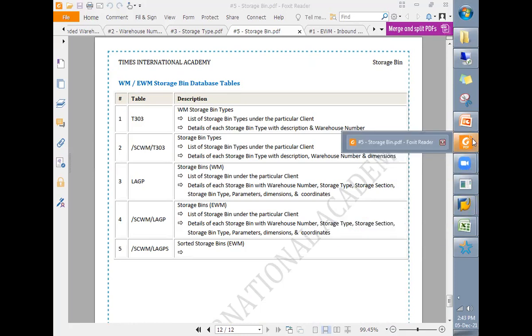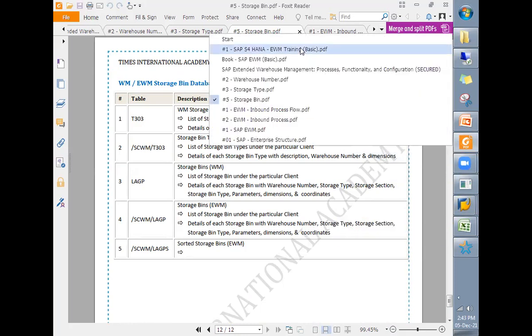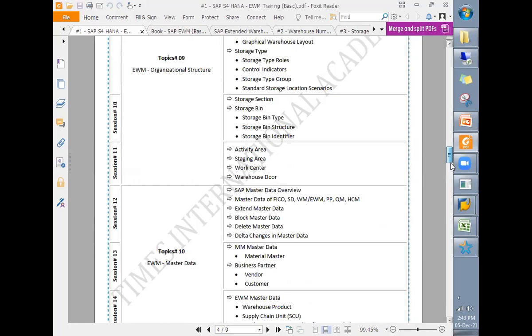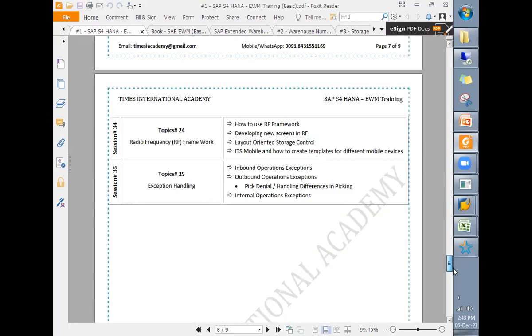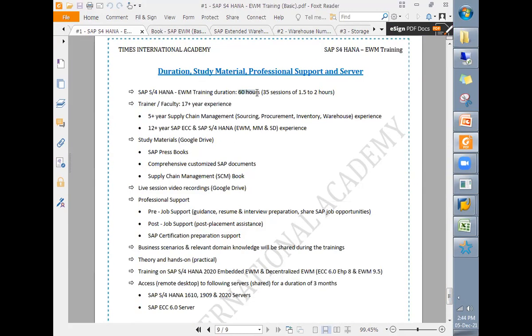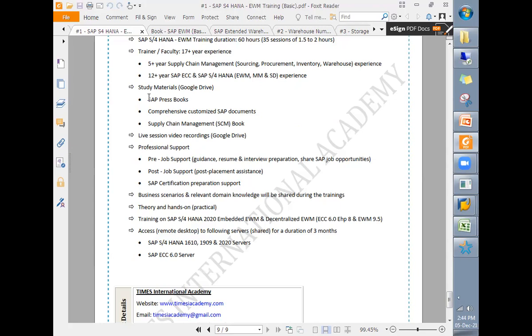I think you people have received the syllabus copy. Please refer to this syllabus copy. You will get a clearer idea about the topics being covered and the duration. It's a 60 hours training, which I'm going to cover in 35 sessions, each session of 1.5 to 2 hours. As I said, we will be providing SAP Press books from SAP. We have our own customized book, as well as a warehouse management and supply chain management book for good domain knowledge.